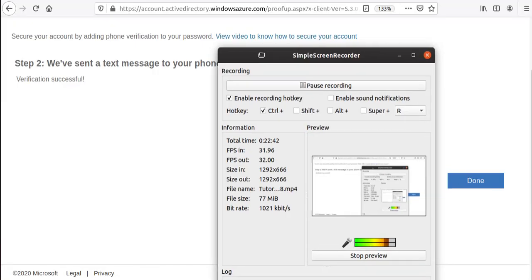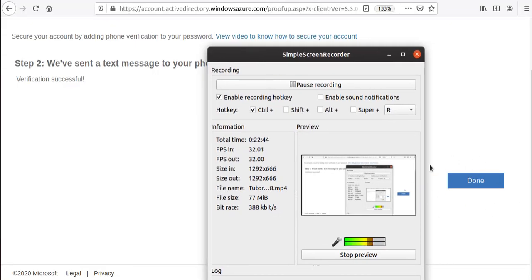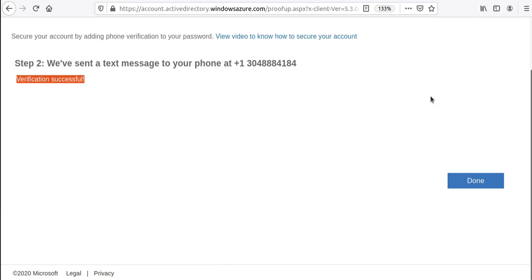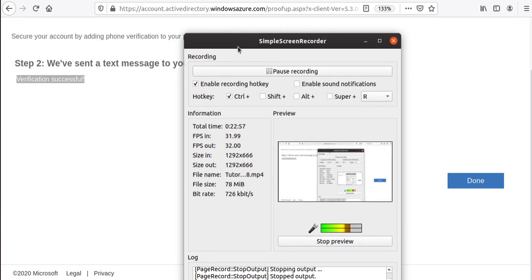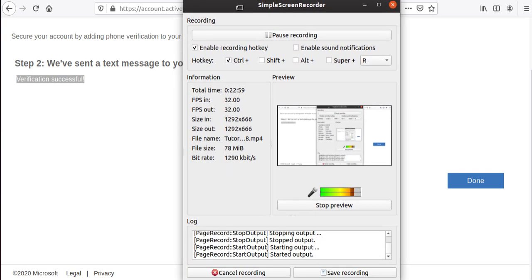There we go. So once I have done that, there was a verify button right over here. Once I did that, it says now verification is successful, and your phone is now verified. So at this time you can hit done, and that's pretty much it. You have your MFA configured and it should be working properly.